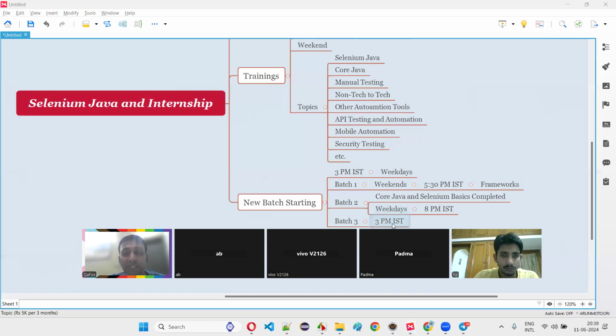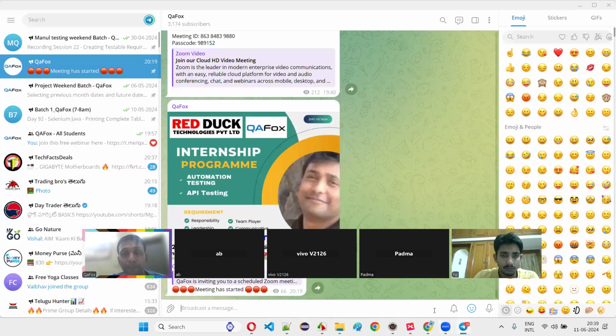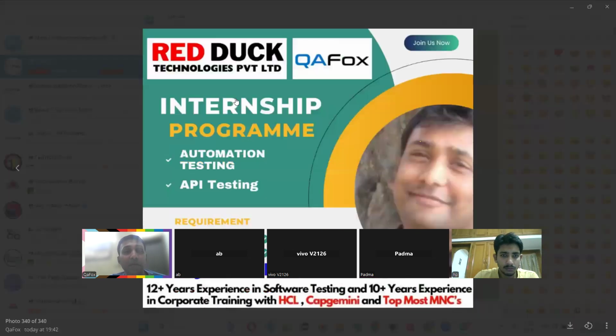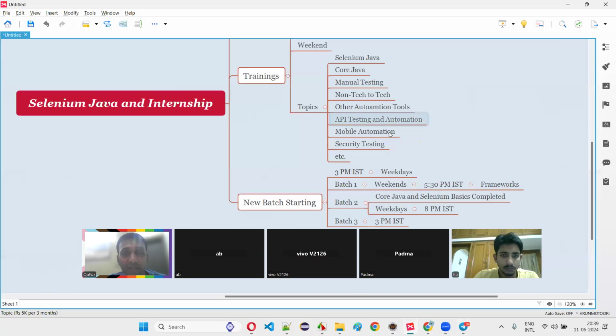So this internship is being provided by this company, RedDuck Technologies Private Limited. So you are paying for them. On top of that, I'm going to give you the guidance, trainings, and all those things, and tasks too. We are going to work on and discuss different stuff. You will get a good mindset on software testing for sure.